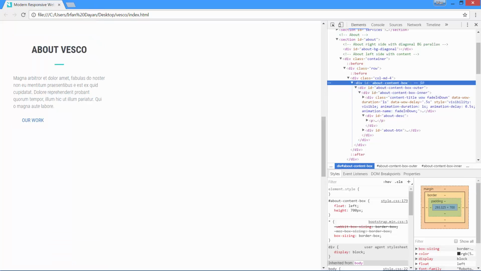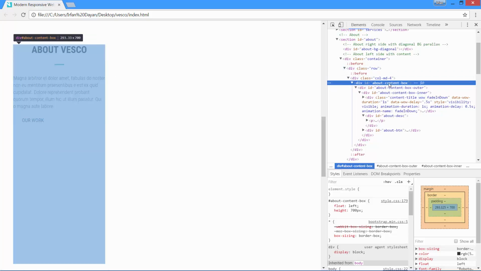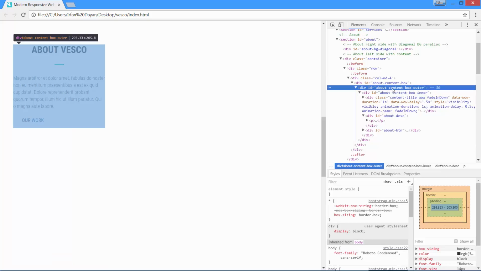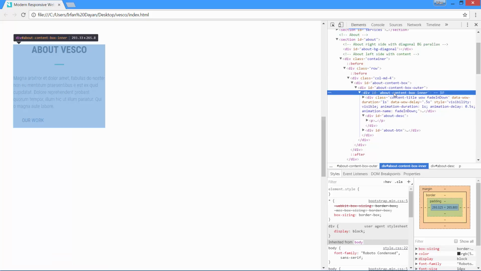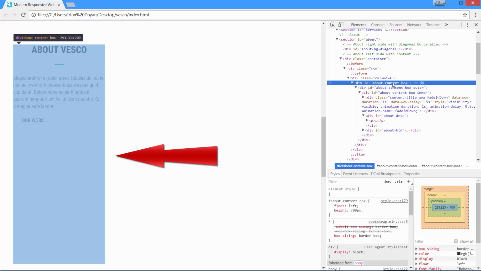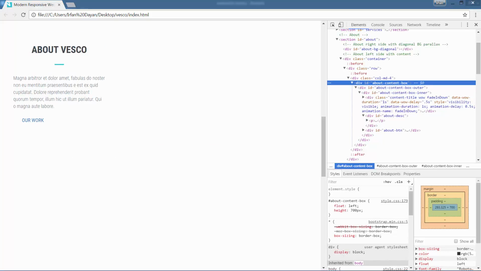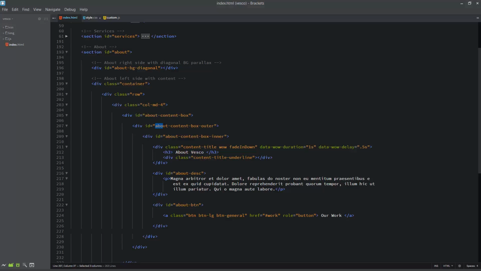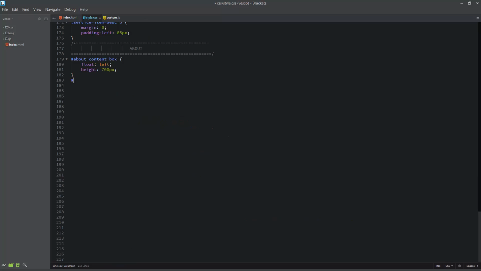We need to vertically align the heading, text and button elements in the middle of About content box, and for vertical alignment we created two divs, the content box outer div and the content box inner div. We need to set some CSS rules to these two divs so we can vertically align the content in the middle of About content box. I'll get back to the Brackets code editor and copy the ID value of content box outer div. I'll go to the style.css and select About content box outer div.